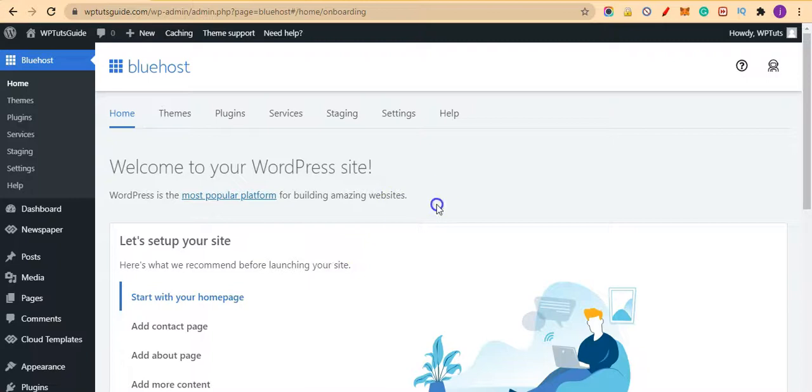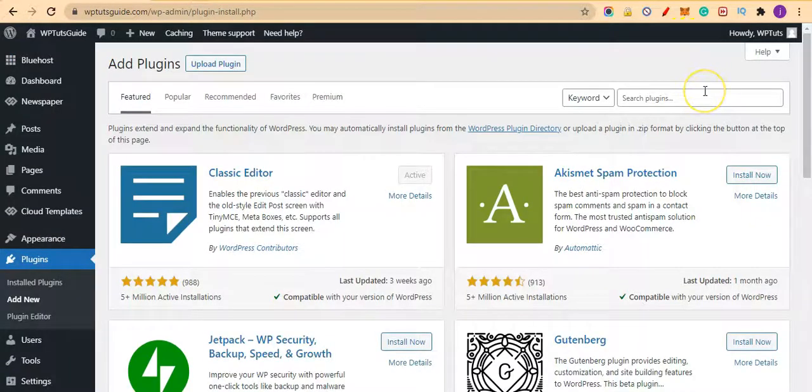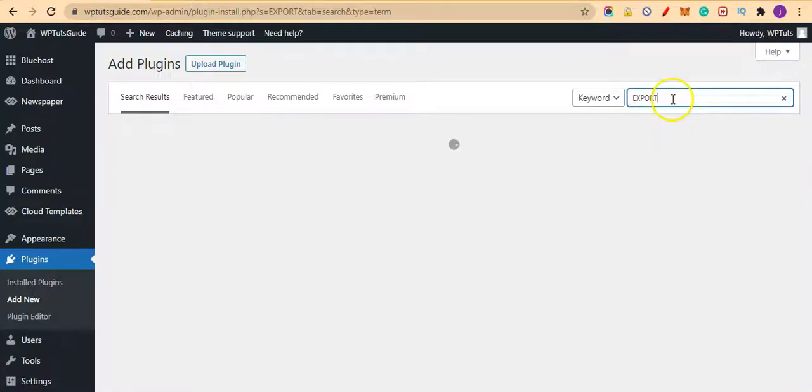Now let's get back into our video for today, and that is how to export WordPress data and save it on your local machine. The first step you have to do is to log into your admin dashboard like I have done here. Come to the plugin section and click on Add New. Now let's search for export.